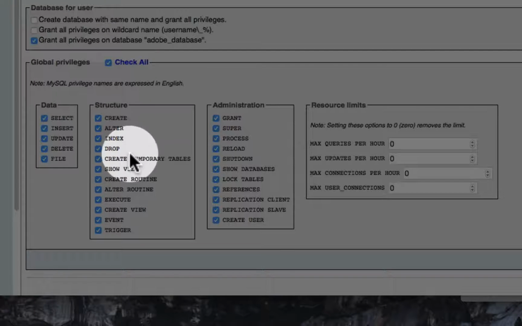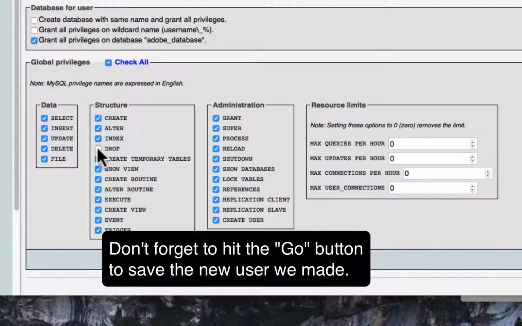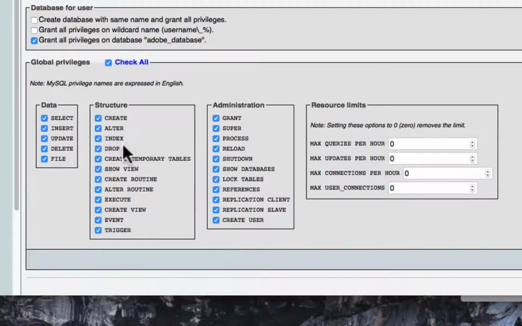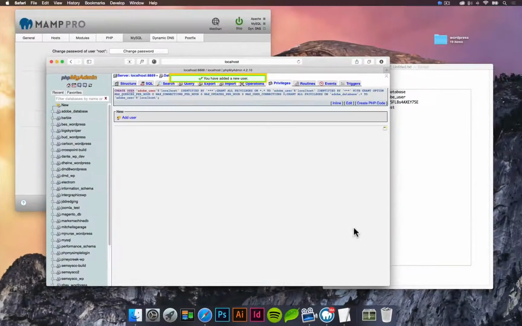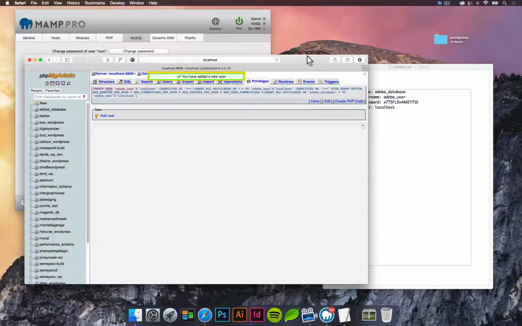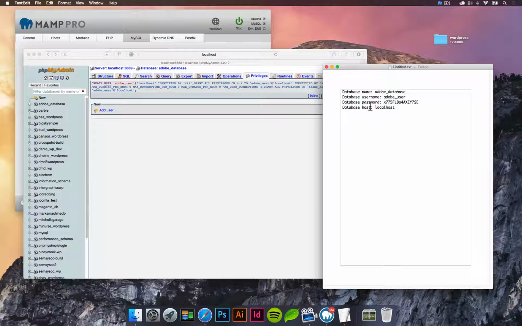I've had mixed feedback. Some people tell me not to let this user be able to do a drop, which would basically let it delete the database. I'm just going to check all for right now, and I'd love your feedback if you have a different way that you do it for certain reasons. But again, for today, we're just trying to get this up quick. So we've got our user, we've got our password, and all of the information we need to set up WordPress.